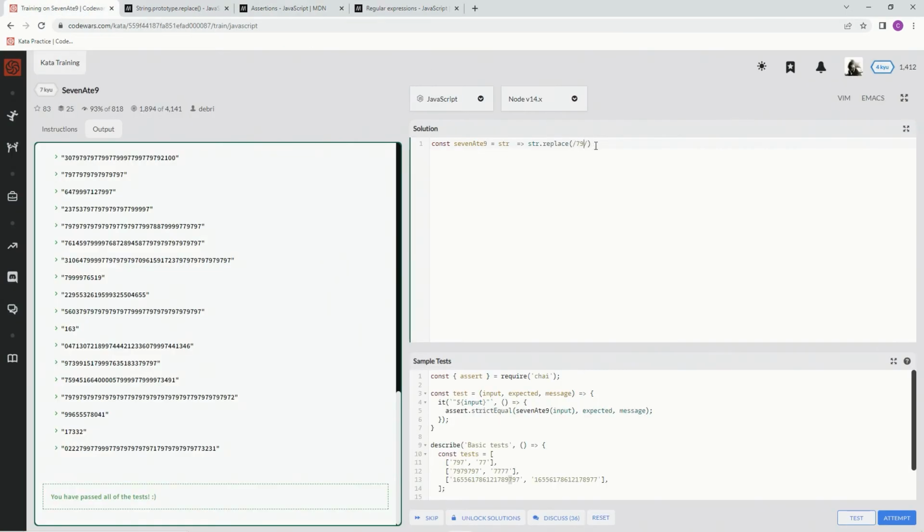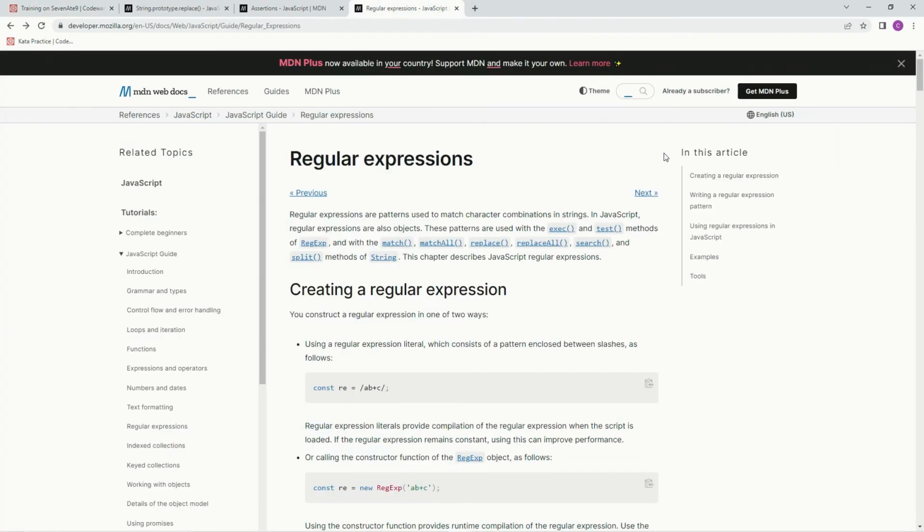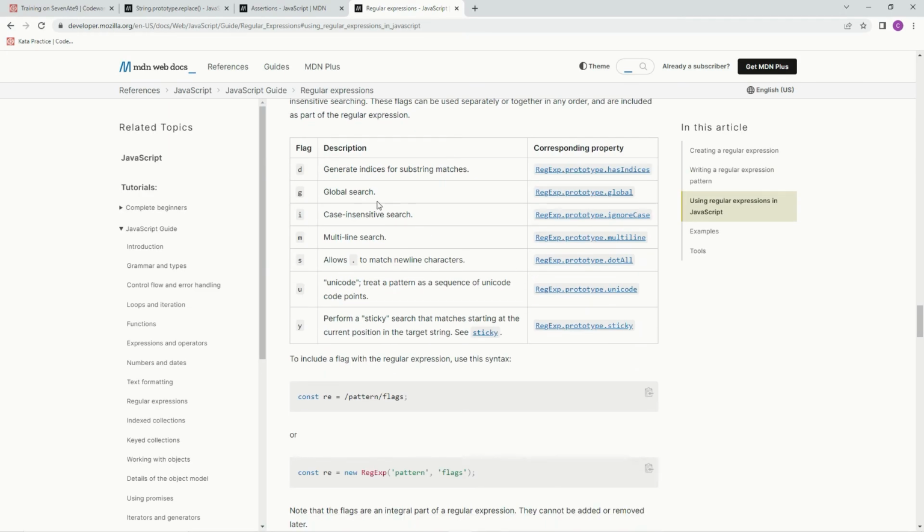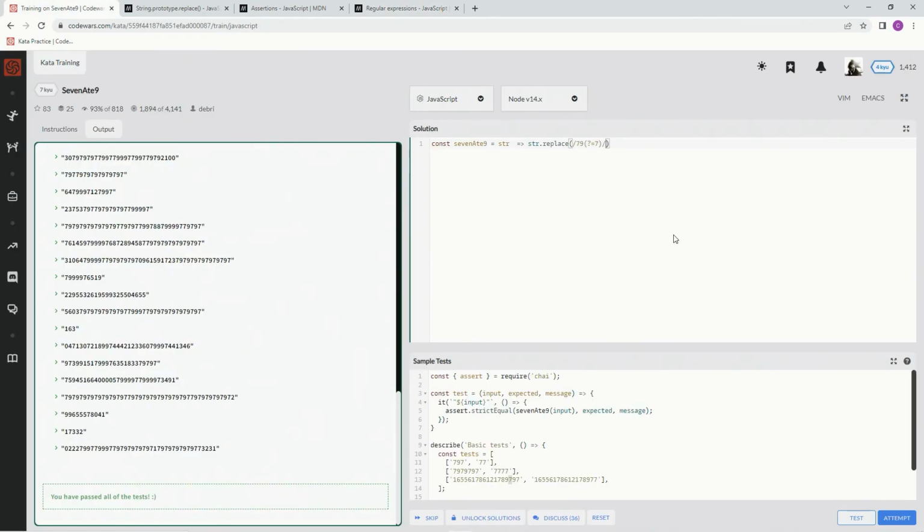I'll show you what we're going to do. So we're going to say parentheses, all right, question mark equals, and we're going to say 7, okay? And then we're going to do the old global flag. Let me show you what the global flag is, in case you don't know. The global search flag right here basically will just find every 7 in the thing instead of just stopping at the first 7 it finds, okay? So now we're going to say G right there, boom, and replace that.